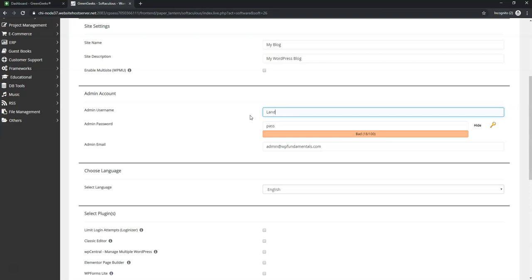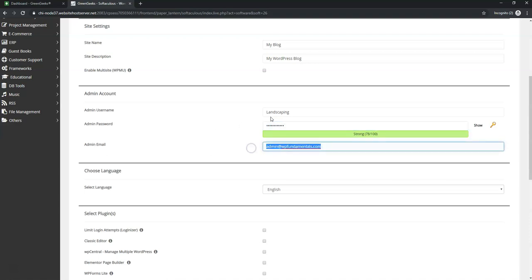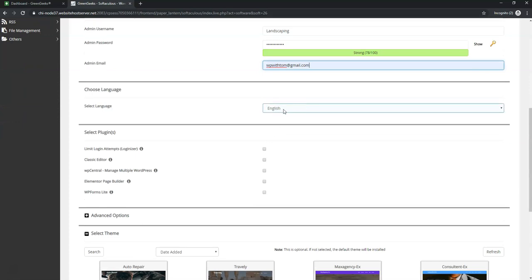I'm just going to make this say landscaping, and I'm going to then put in a password. I'm going to hide the password just for this video and make it something that you can remember. And then this admin email is where you'd be able to recover this login and password if you weren't able to log in. So make it a good email that you have access to be able to recover this information if needed. And after you've put that in, we can just go down. You can choose your site language. I'm going to leave mine as English.